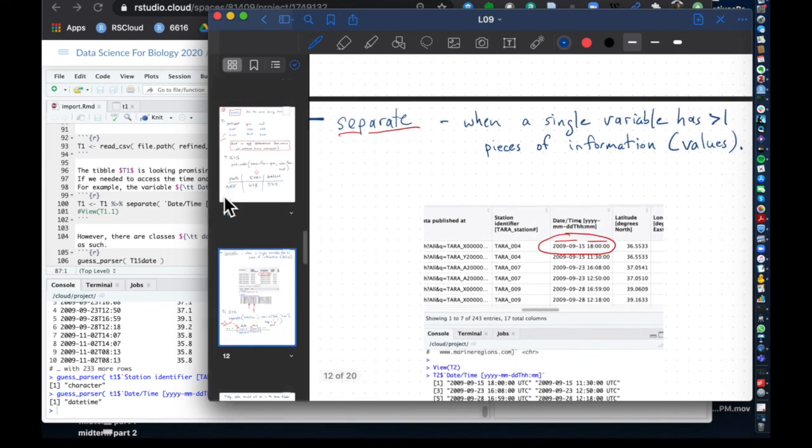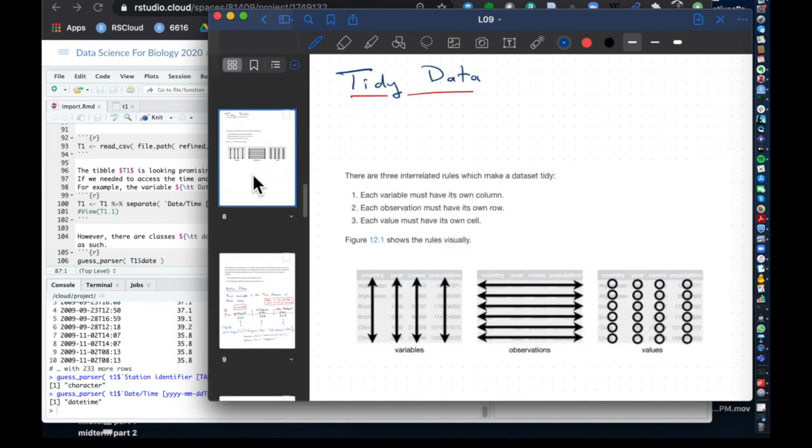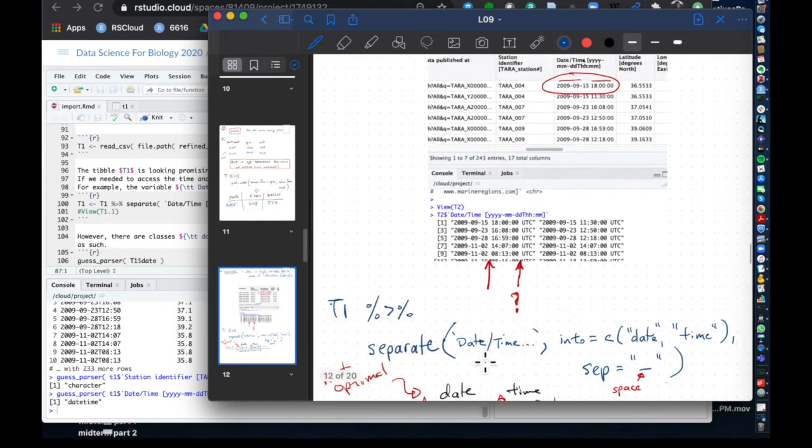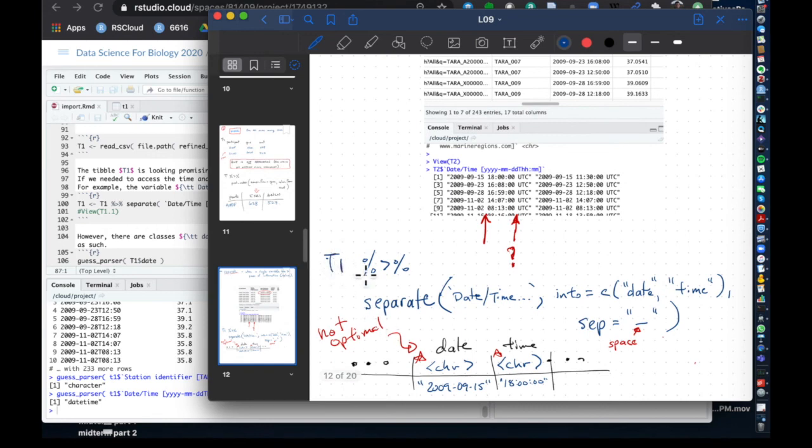So first I'm going to go back to here and just orient you. If we go back to our tidy rules, one of them was that each value must have its own cell, right? So in this case it's a violation of the tidy principles because both the date and the time are in the same cell. So we want to separate those out. Okay, so the separate function would take something like this, and I printed out here date and time. Now, if I want to separate them, I would pipe my table into separate, so implicitly T1 is here. And then there's two other parameters.